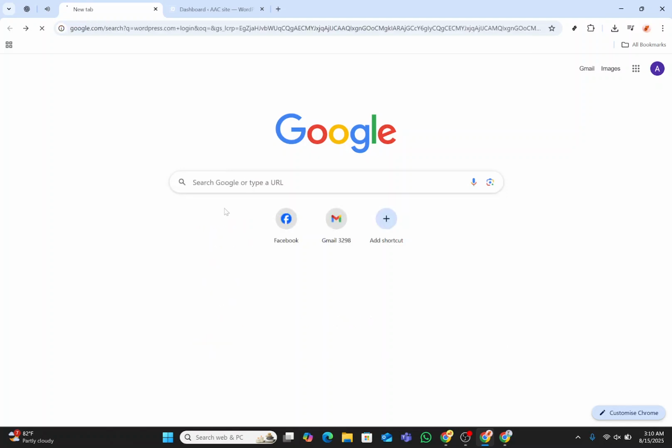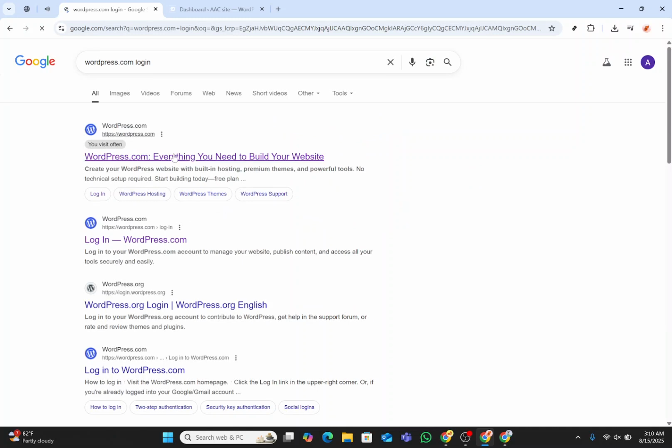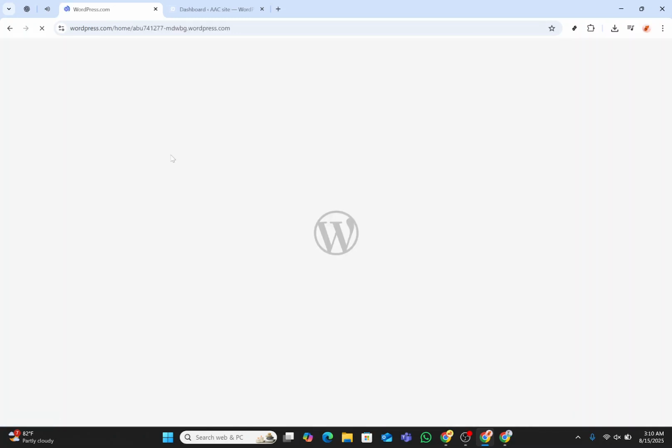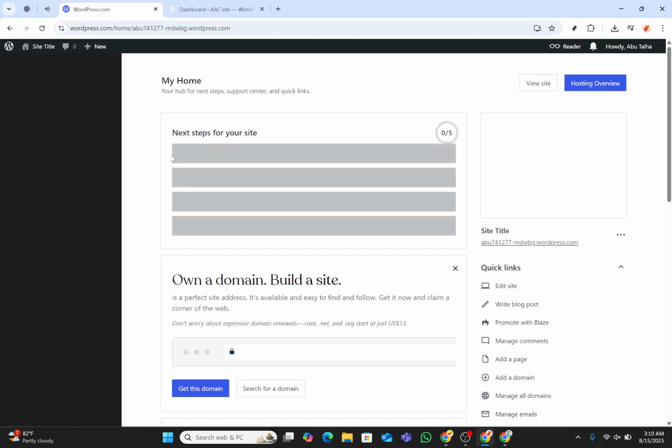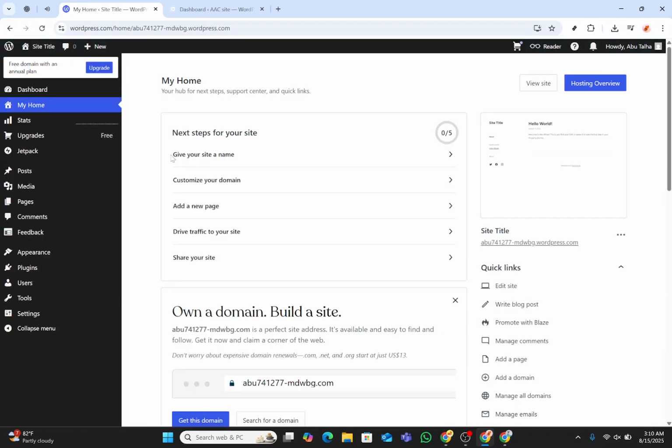Now, let's begin by navigating to the WordPress.com login page. Open your browser and type in WordPress.com login. This will direct you to the login page where you'll need to enter your credentials. Once you're logged in, you'll find yourself on the WordPress dashboard, which is essentially the control center for your website.